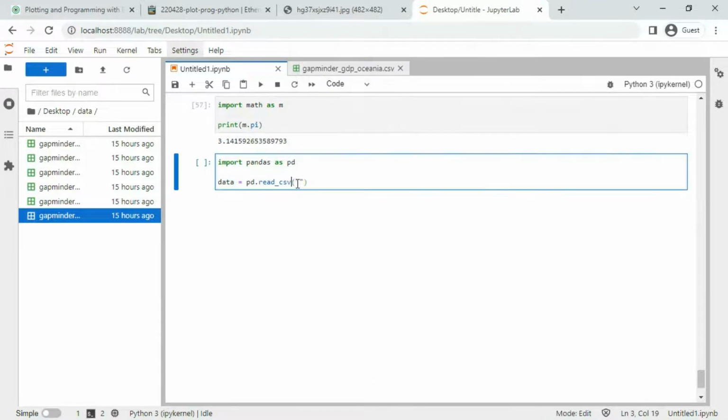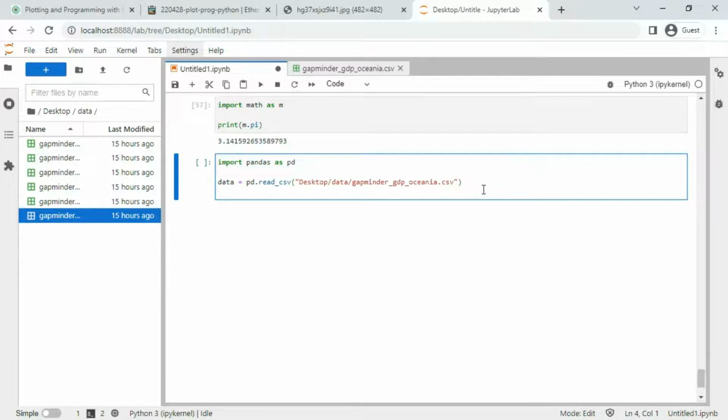That's Control V. So this is the path where the file is. That is in desktop, data, and Gapminder. I'm pretty sure, I'm not sure if that will work or not, but we will see. And then we can do print data.